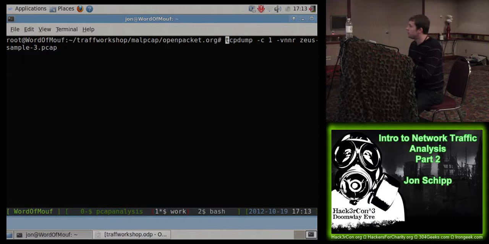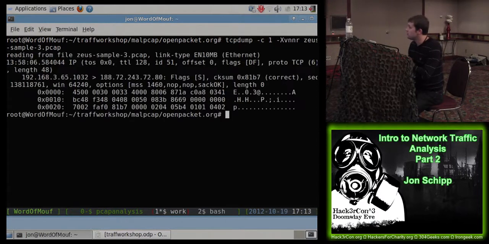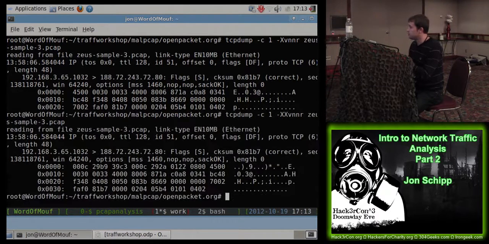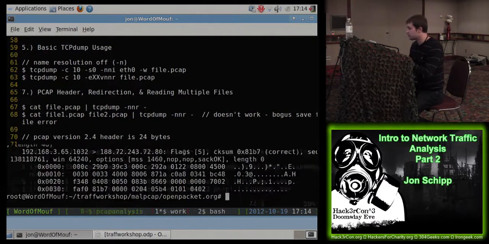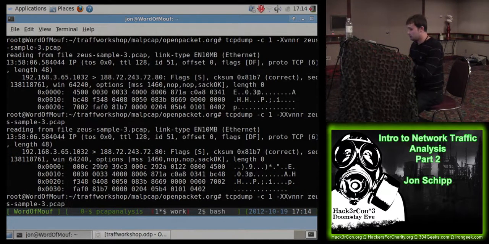And if you want to get further, if you want to actually dump payload data, you can specify -x, and then we actually get the hex and ASCII output. And if you want to dump the payload data with the link layer headers, you use two x's. And now we have lower level stuff. We can use -e, -E, and we can get Ethernet information.